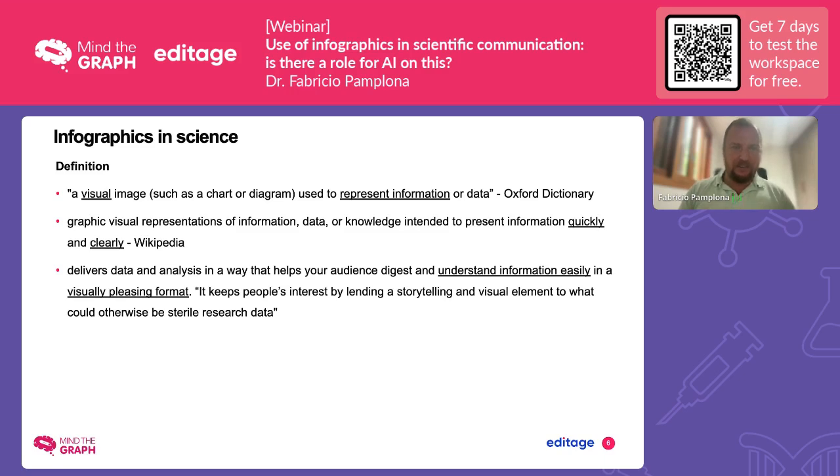An infographic delivers data and analysis in a way that helps your audience digest and understand information easily in a visually pleasant way. It keeps people's interest by lending a storytelling and visual elements to what could otherwise be stereotypical research data. So now it gets a little bit more familiar, right?